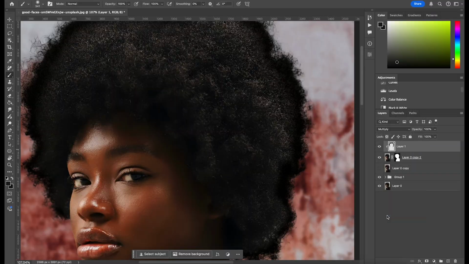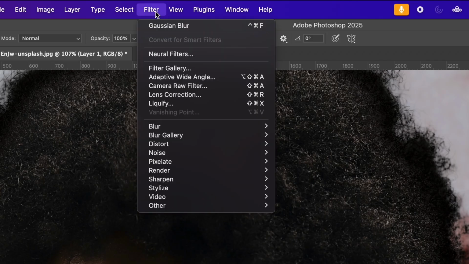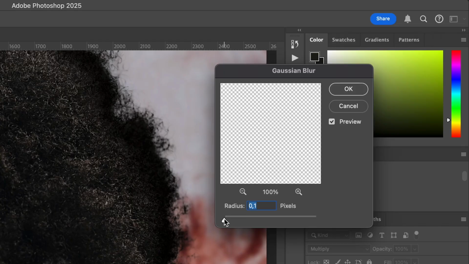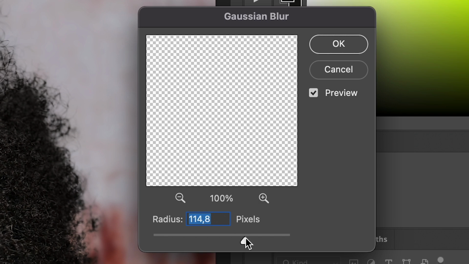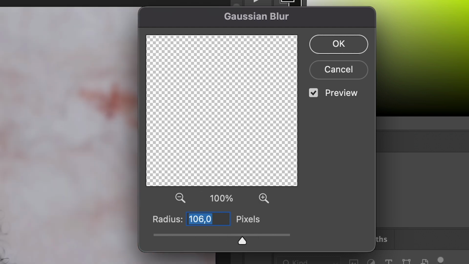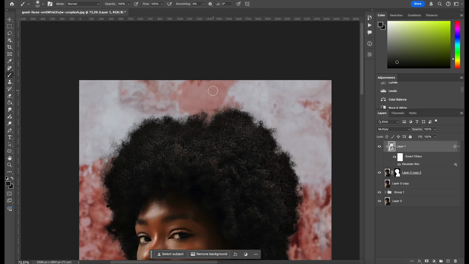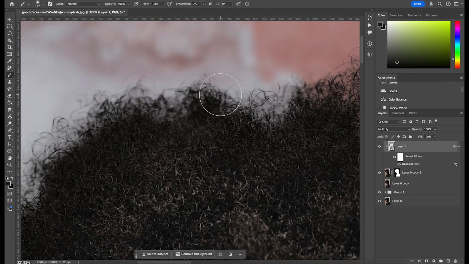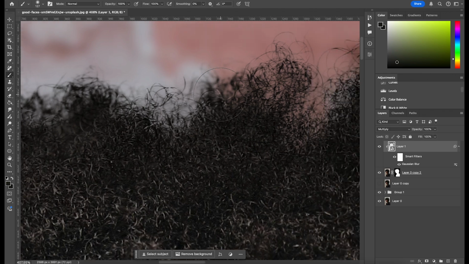Next, we will go up to Filters, Blur, and choose the Gaussian blur. Now increase the radius up to a point where you can clearly see that our painted edges will blend perfectly with the rest of her hair. For this image, it's something around 100, a little bit over 100, like 106 over here. Click OK. And now when we zoom in, you will see that we also painted over the reflections of her hair. And this is quite unrealistic.